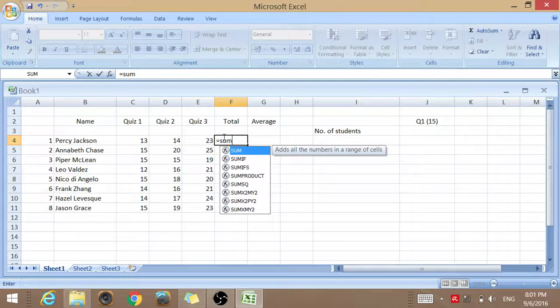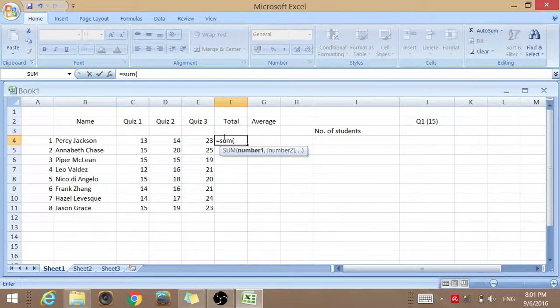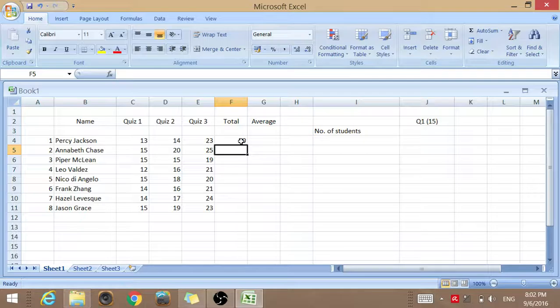So equal sign sum. Don't worry if it's not on caps lock. It's okay. It is not actually case sensitive. So to get the range, if you see this white cross, click and drag, and then you'd see numbers and letters here. This is your range, and then enter. You'd see here 50, the total for the score of C. Jackson.